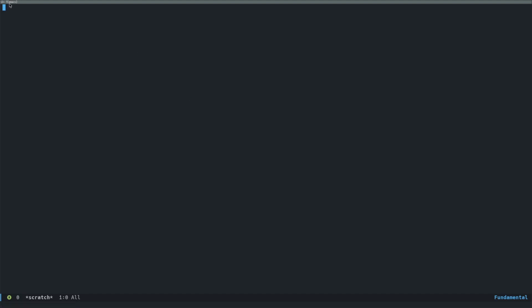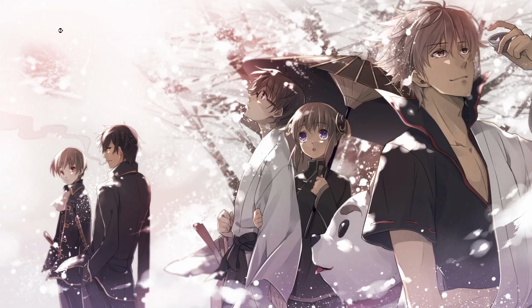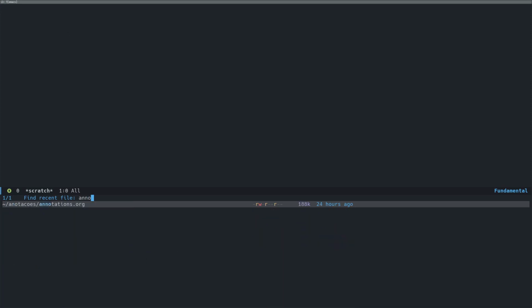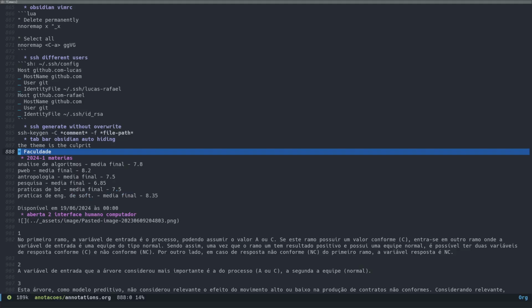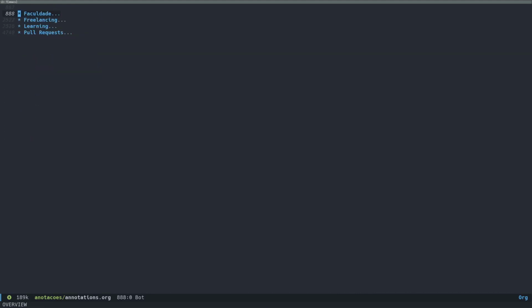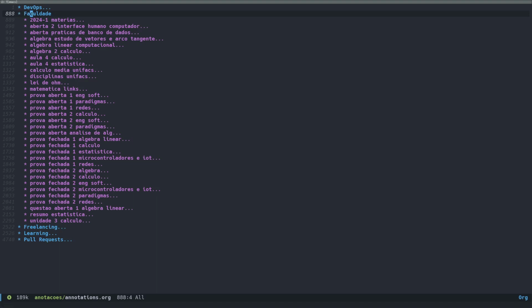So it has a little border here that I have not really configured. So let's improve the rising experience here. I'm going to open annotations.org and go. Let me rename that to college.